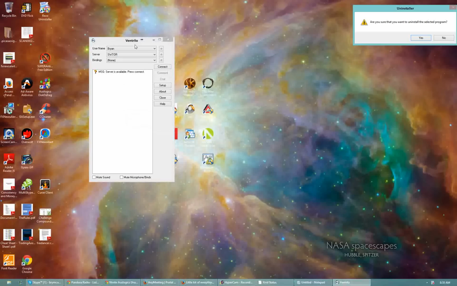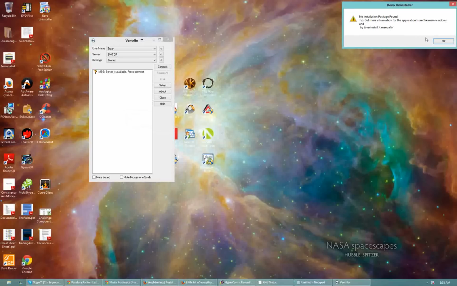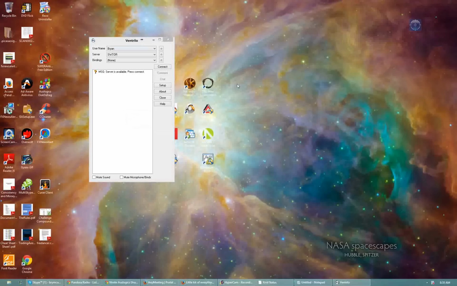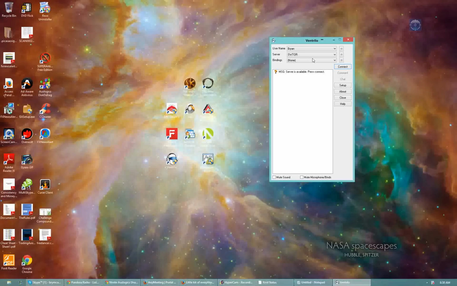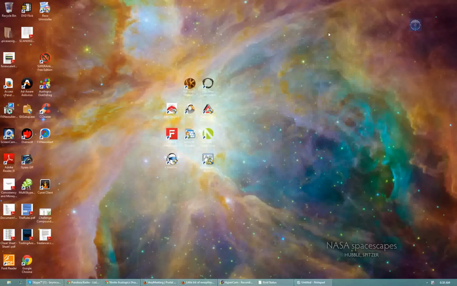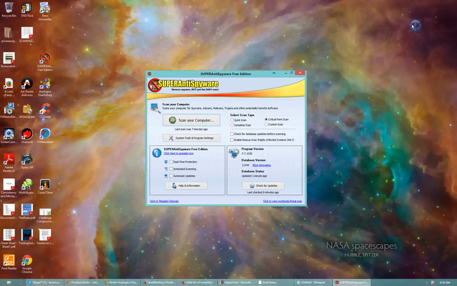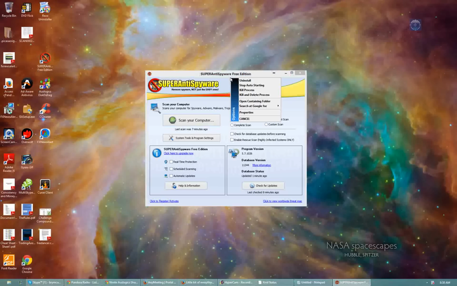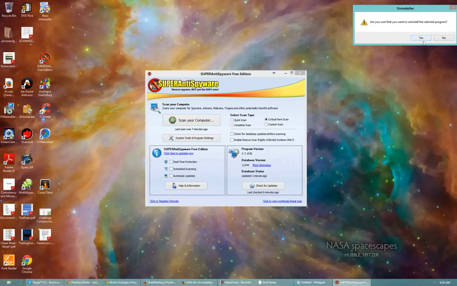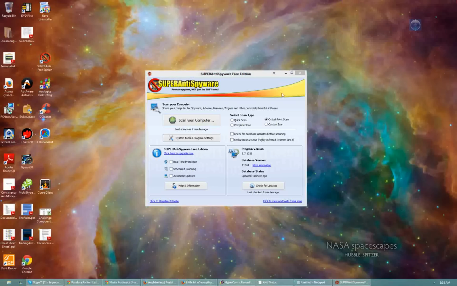But let's do uninstall. It says, are you sure you want to uninstall? It says no installation pack. Try and uninstall manually. So I guess that was a bad example because this really doesn't install. It's just a file. Pretty simple on the idea. Let's see if there's anything else. Let's open up Super Annie spyware and try it. Okay, so we got our little target here. Let's drag it, and let's try uninstall. Ugh. Well, now I look like an idiot.